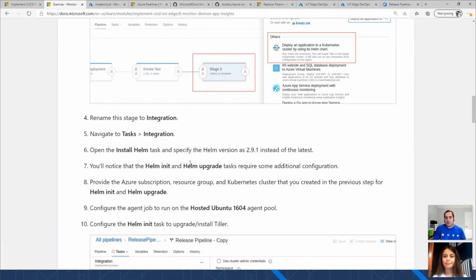But before we do that, I think a little explanation. What is Helm? What are we even doing here? Helm is a package manager for Kubernetes, so that will allow us to essentially deploy pre-built charts or packages, if you will, against our cluster. And the chart we're going to use is going to specify a deployment of Azure IoT Edge devices.